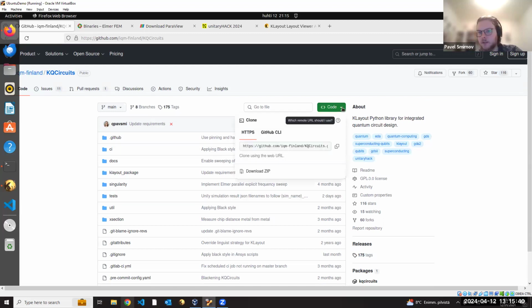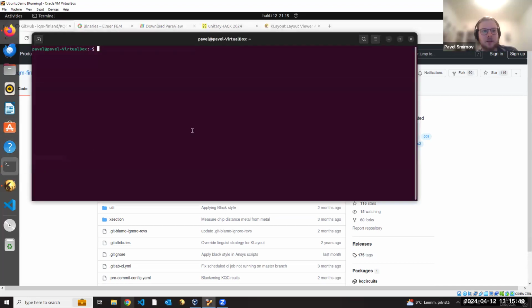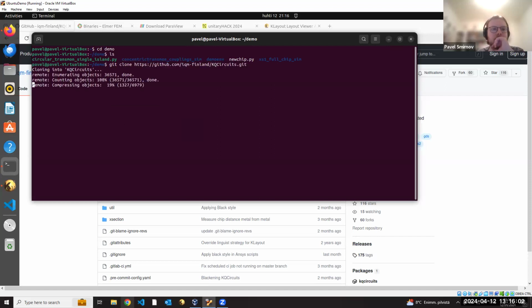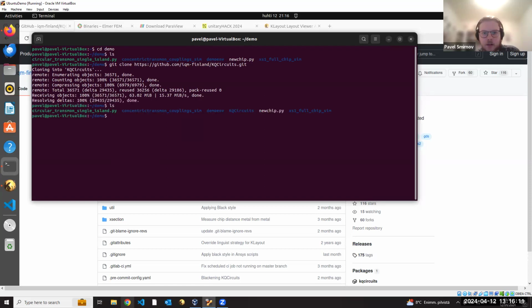And so the way to install is that you copy this URL to clipboard from here, and then in your terminal, I've made this folder demo. What you can do is use the git clone command, and then you put in the URL, and it will start cloning the KQCircuits source code into your system. Shouldn't take too long. Yeah, that's already there. So now you can go into KQCircuits.